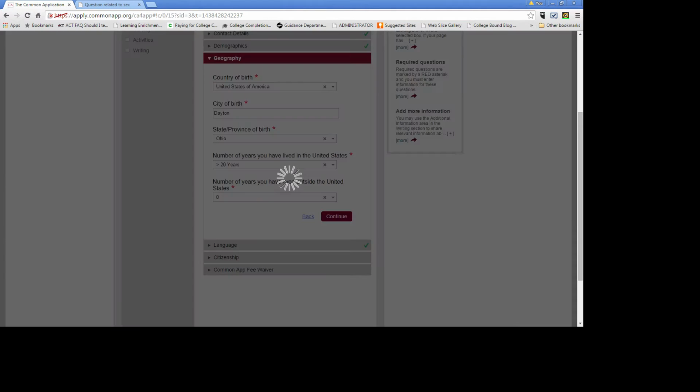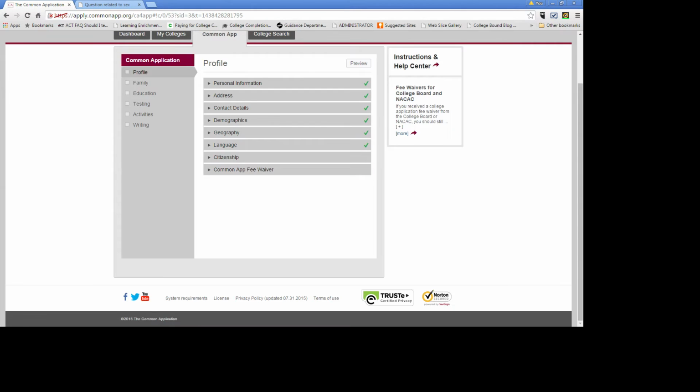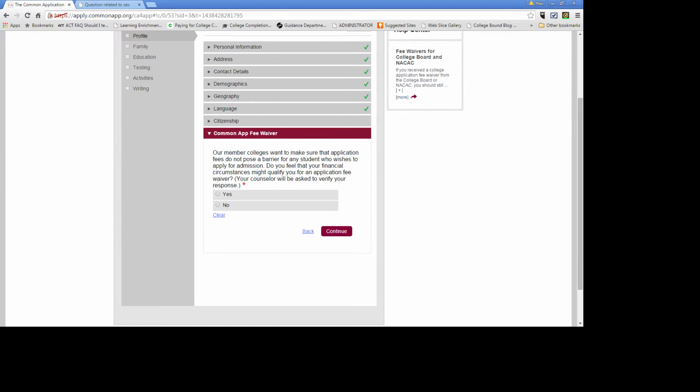Now we've done that, and you can see it shows as complete. It takes me back to the very next section, even though that was already completed. So you go through Common App fee waiver. This is for those of you who have financial need, and you would have to go to your counselor.